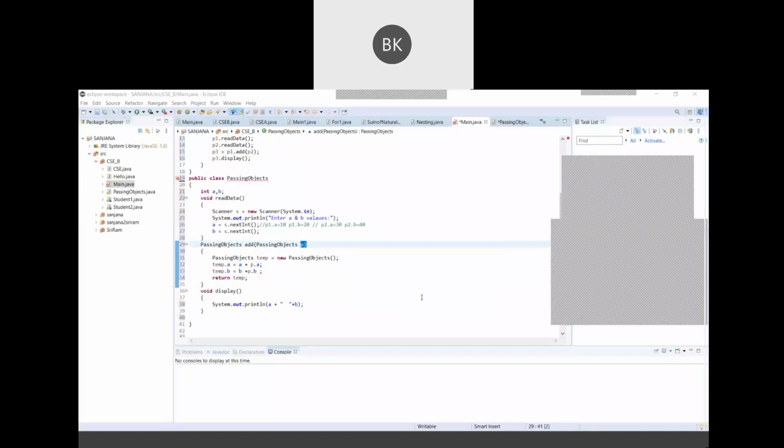At the same time, temporary object B is equal to current object B plus remote object B. Return temp. Temp having the resultant values of A and B. That is assigned to P3.